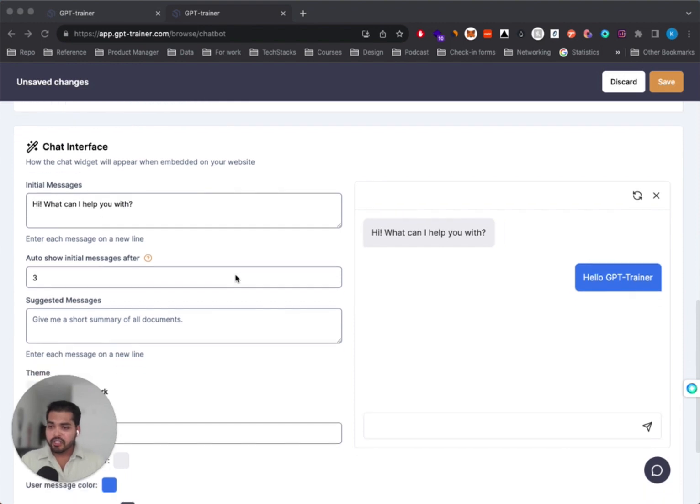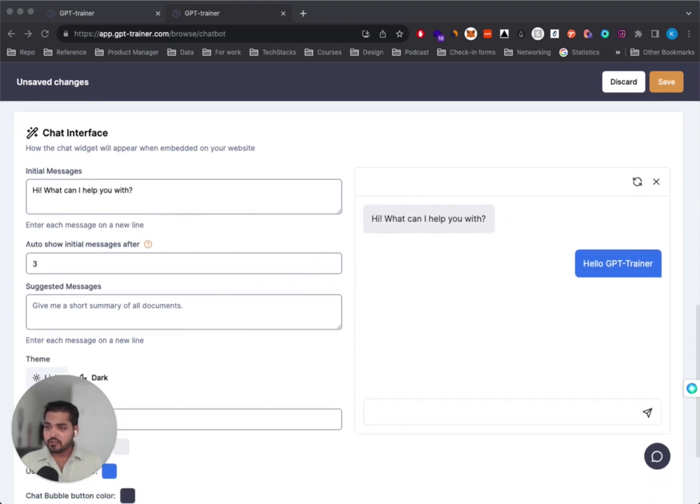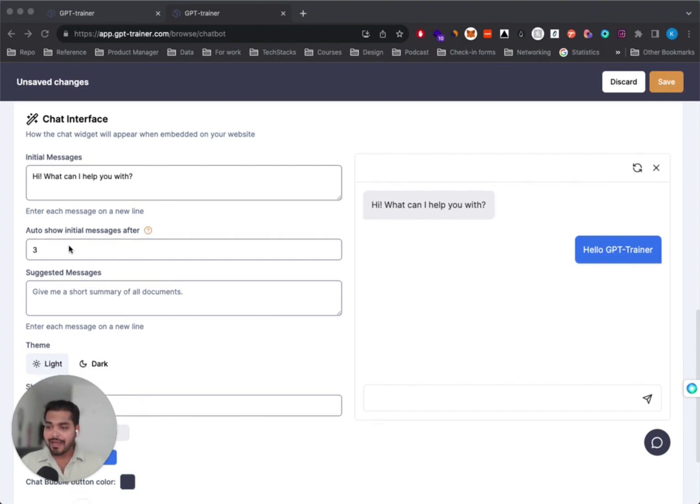And now we have a chat interface. As you edit these things over here, you can visually see what your chat interface is going to look like. The initial message here is like, hi, what can I help you with? You can customize it, and then auto show initial messages after, leave it as is. We don't really have to go fancy with that.